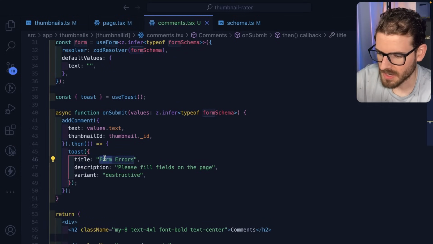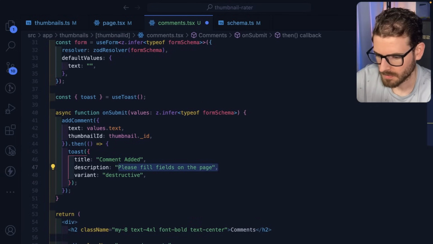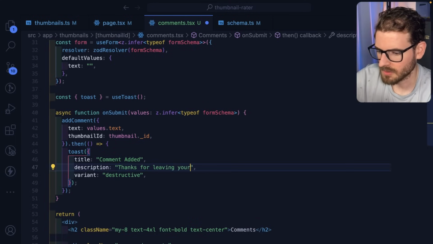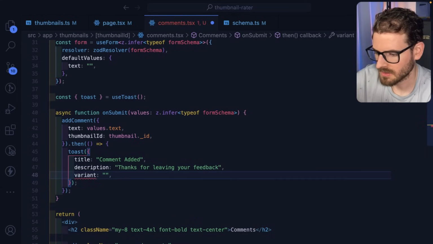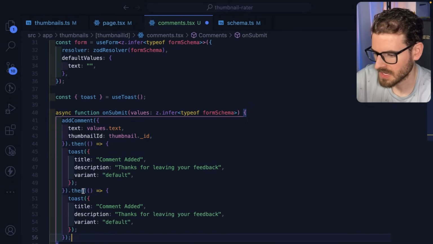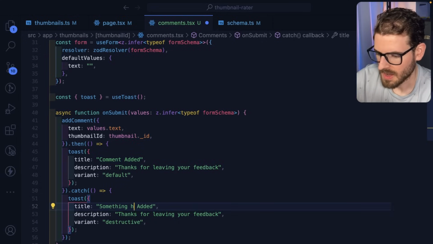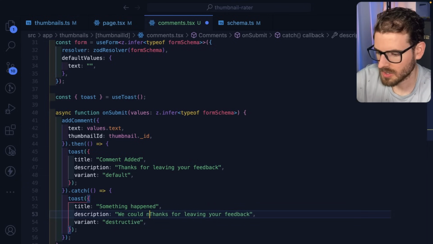And this title will say comment added. Thanks for leaving your feedback. And for this variant, we will say default. Okay, now if there's an error, go ahead and catch this, and we will say this will be destructive. Something happened. And then over here, I'll say we could not leave a comment, try again later.